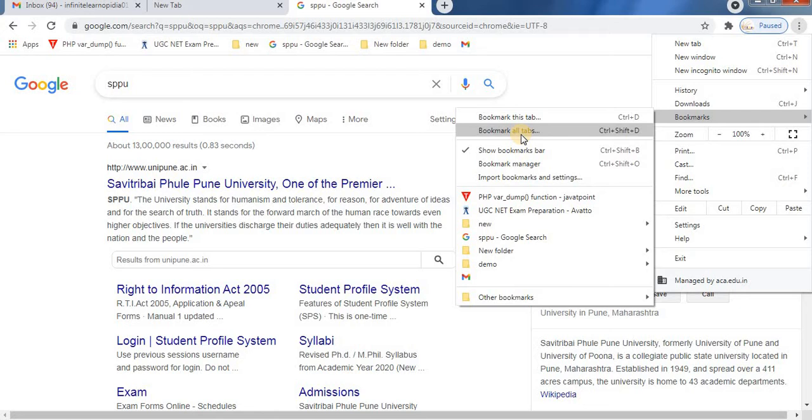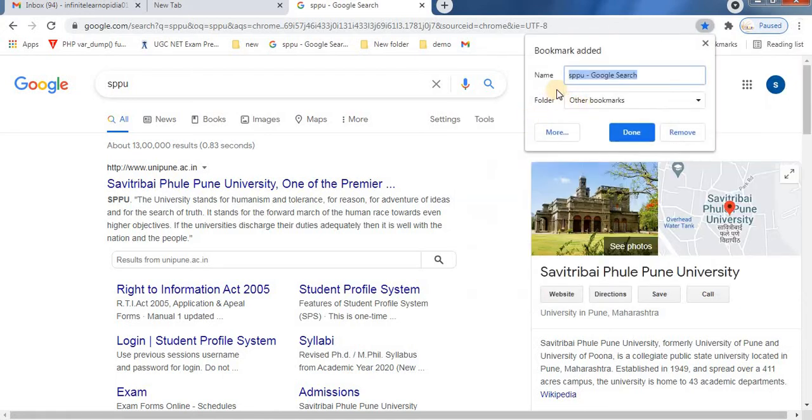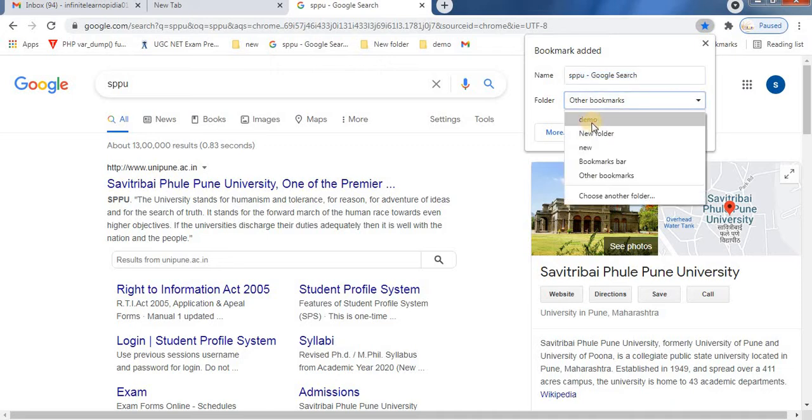Now let's take a look how to bookmark a web page. To bookmark, click on this option, bookmark this tab. Next step, your default name is visible. You can also give your own name. Below is folder. You can choose folder, demo, new folder, new. These three are folders in bookmark. And next is bookmarks bar.